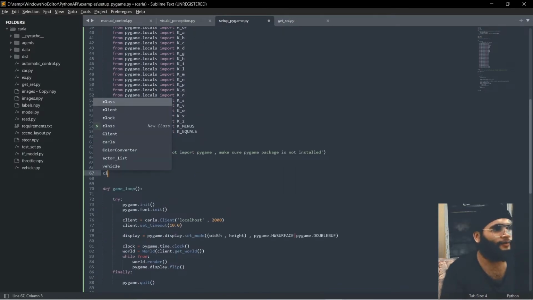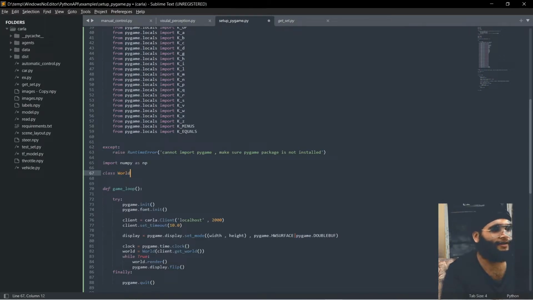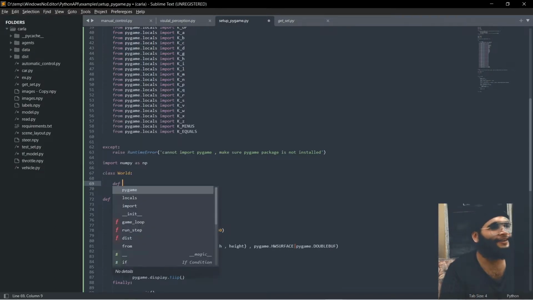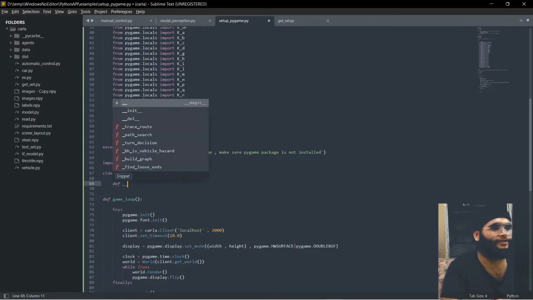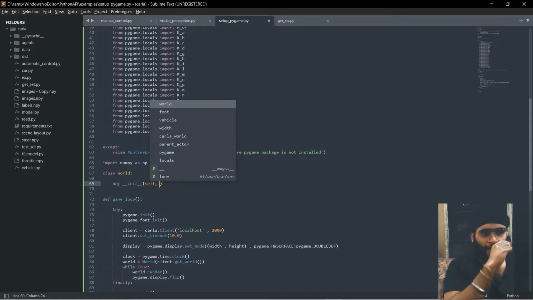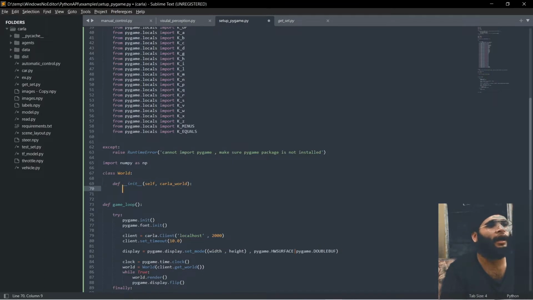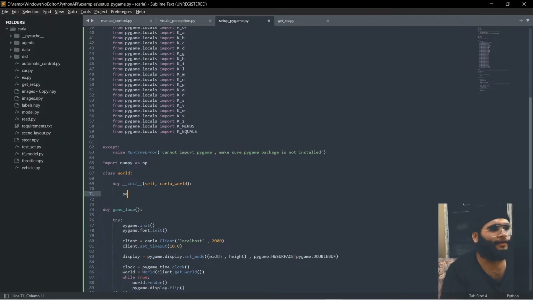So let's set up our world class. Let's set up our constructor init function, and I need a client, right? So let's just call it, and I'm passing world, so I'm just going to call it carla_world, and self.world is equal to, I need a small world here.